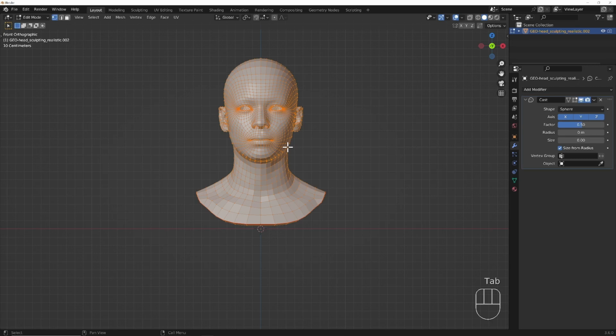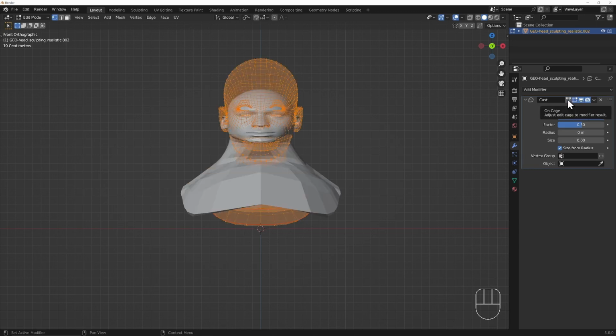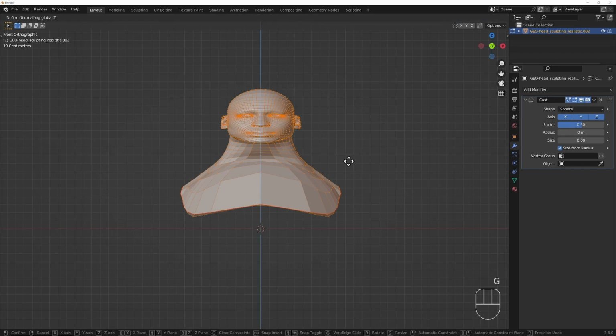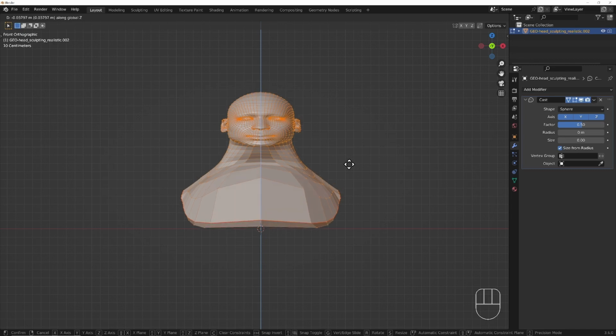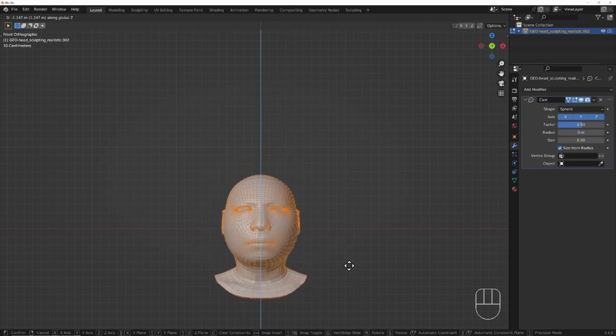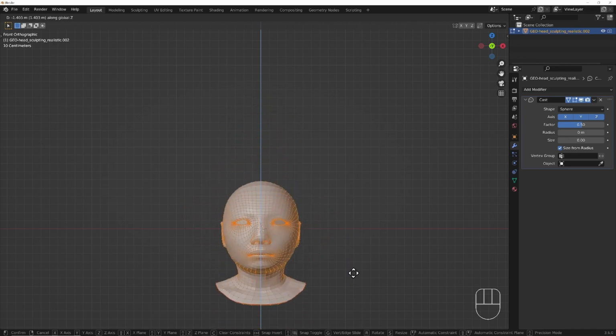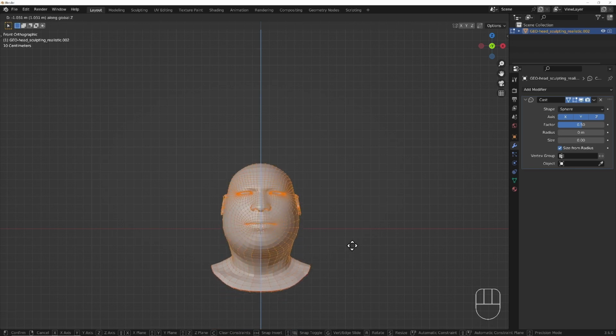Let's tab into edit mode, and I'll make sure that the cast modifier will allow us to see the changes while editing. So I'll enable the edit and cage settings in the modifier. I'll select all the vertices, then hitting G and Z, I'll move the mesh down towards its origin point. You can sort of make out the sphere around which this shape deforms.